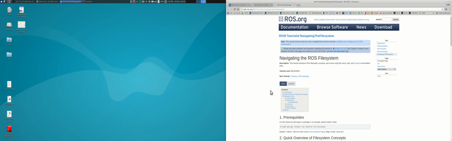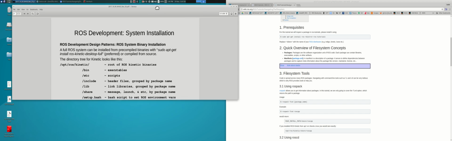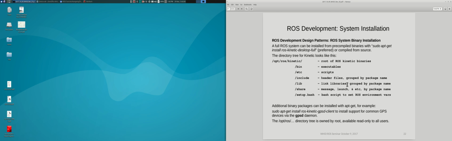I can. Next one is navigating the ROS file system. I think I do want to spend a bit on this. Just to review over here, when you installed ROS with sudo apt-get install ros-desktop-full, these are the modules that have installed.